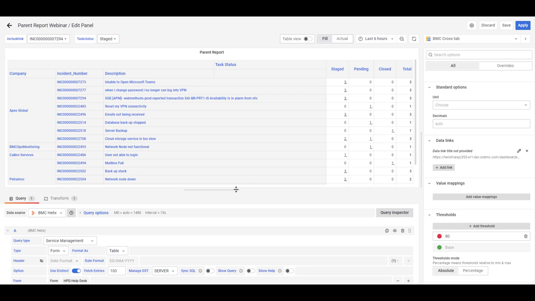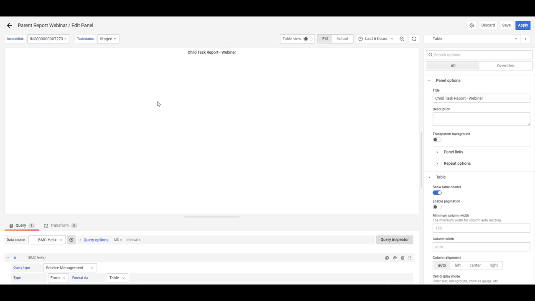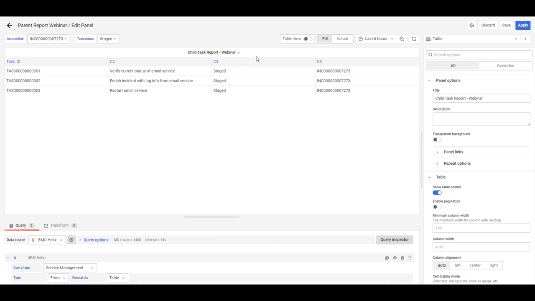Now on the parent report, you're going to see that we have clickables, we have hyperlinks in the results, and if you click on it, it's going to open the child report on a new tab, and you'll be able to see the data.